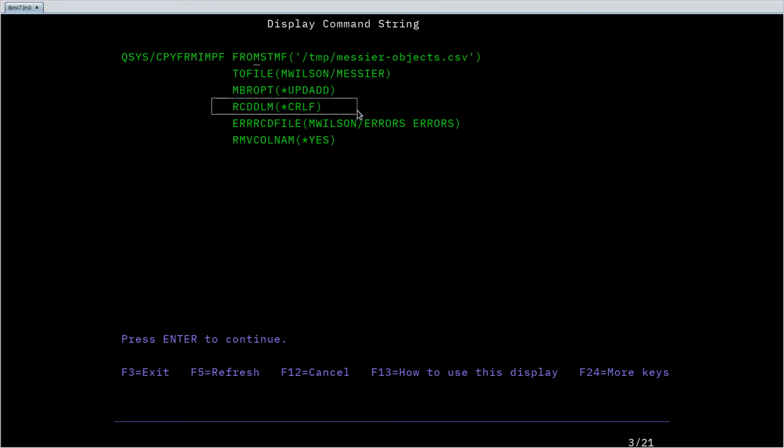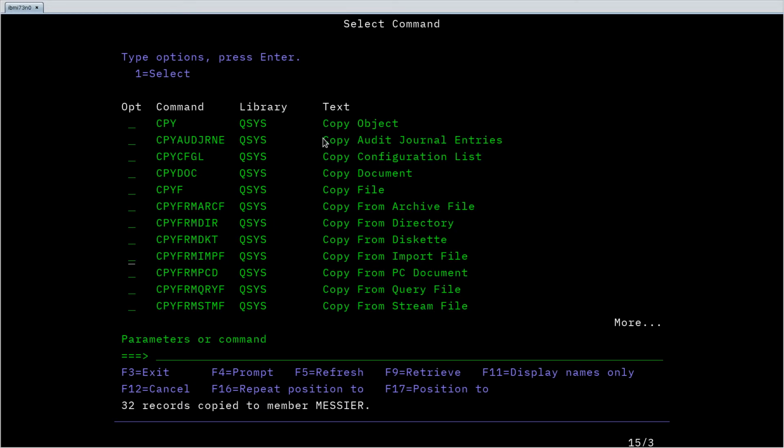We have the carriage return line feed as the record delimiter. And we would like the errors to go into this errors file, into the errors member. And we're going to remove the column name because the first row of our CSV file isn't data, it's the column names. Hit enter, hit enter. Aha, interesting. So 32 records were copied to member Messier. Now I know that there are 110 Messier objects. So, seems like something went wrong.